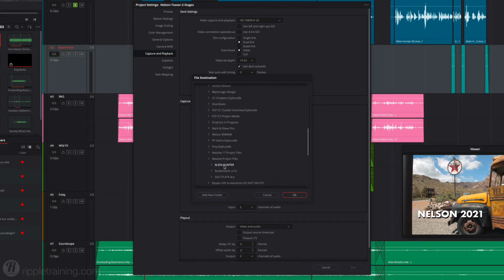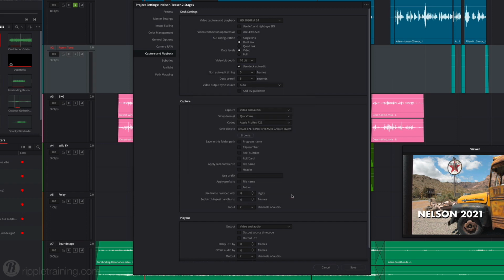Open the folder. Select Alien Hunter, then the Teaser 2 folder. I'll create a new folder and name it Voiceovers. Then click OK, then OK again. Then click Save to close the project settings window.